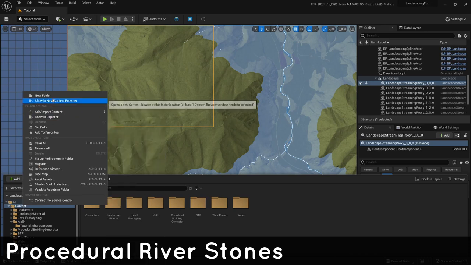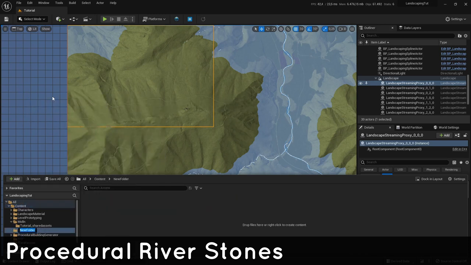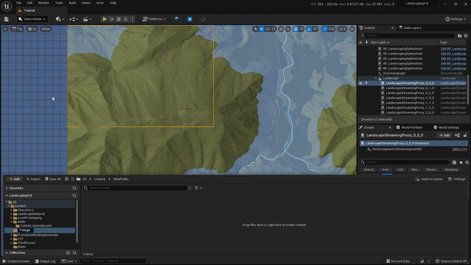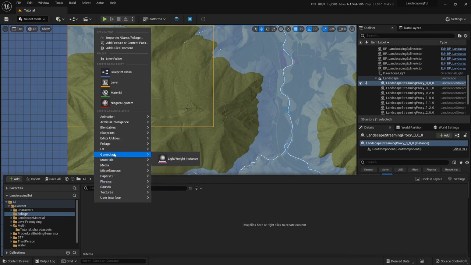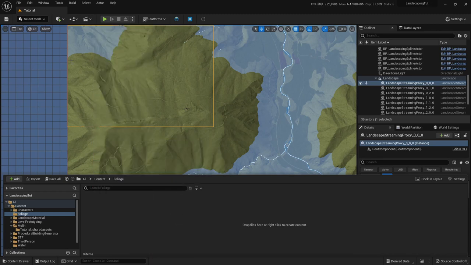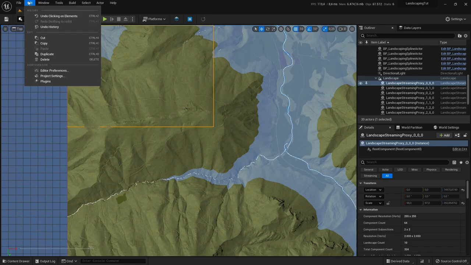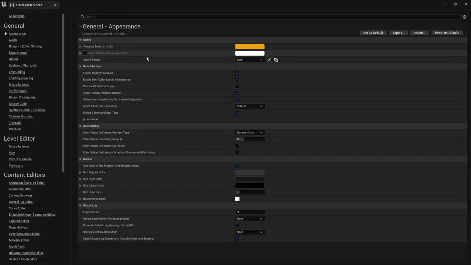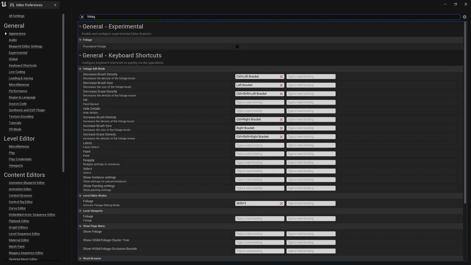To finish the river setup, we will spawn procedural stones along the riverbed. First, we have to enable procedural foliage in the editor settings. We will see here we have a missing asset type, and by enabling procedural foliage in the editor setting, we will have this additional asset type available.